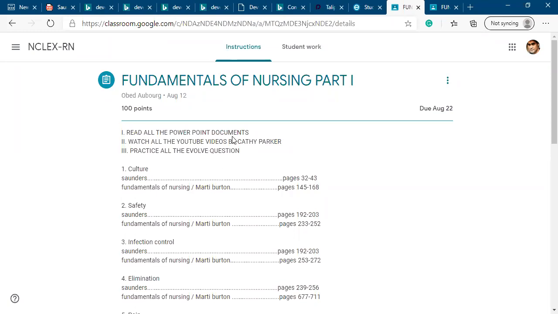And what are the resources also? Read all of the PowerPoint, then watch some videos from YouTube. Okay, so on YouTube there are thousands of videos. Which one do you have to choose?